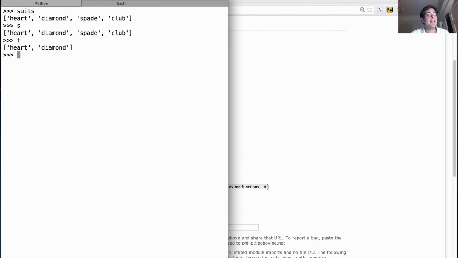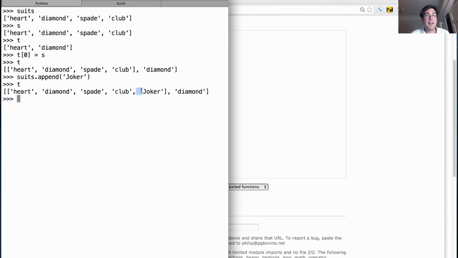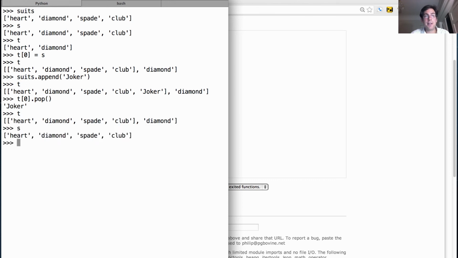Okay, so I have suits, I have S, and I have T. Let's see what happens if I make other changes. Well, the first thing I'm going to do is change T element index 0 to be S. What have I done? Well, I've assigned the first element of T to be this entire list. Now it is the same list, which also goes by the name suits. So if I go with suits and I append to it another suit, like Joker, and then I look at T again, T has changed. It now has Joker in it. And likewise, if I refer to the element at index 0 and I pop off its last element, Joker, then it has changed, but suits has changed as well.